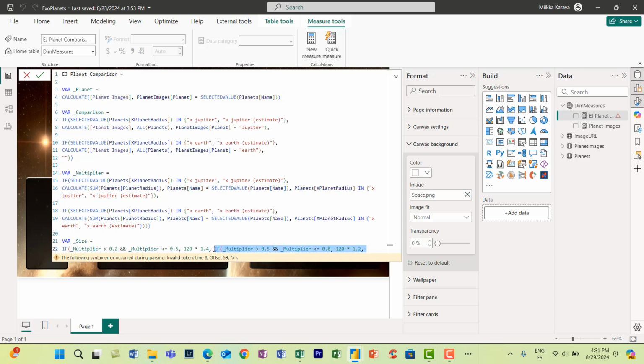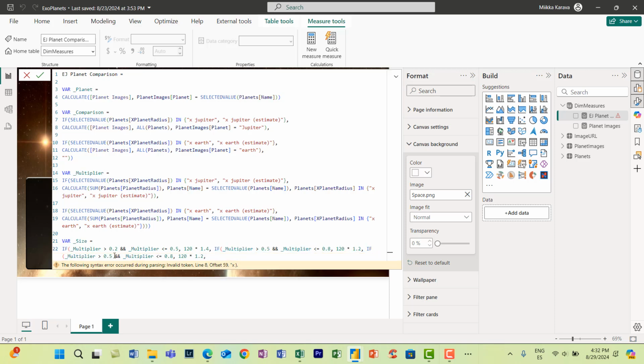So if the multiplier is more than 0.8 and if the multiplier is less than or equal to 1.2, we can multiply 120 times 1. Then we can copy the value once more and we can input if the multiplier is more than 1.2 and the multiplier is less or equal to 1.5, then we can multiply 120 times 0.8.